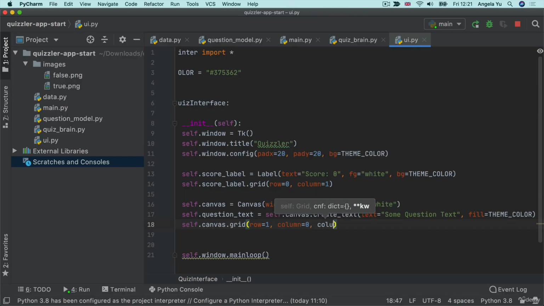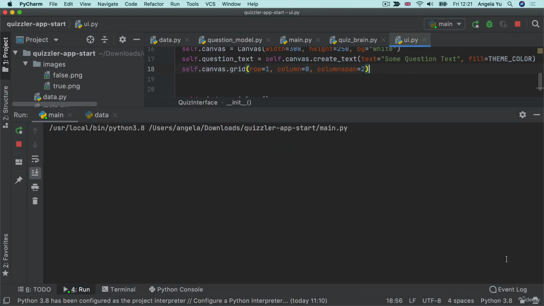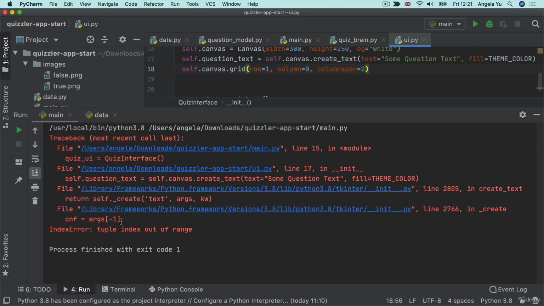But then I'm going to set the column span to 2, so that it starts at column 0 and spans 2 columns to column 1. So now when I run this code, I actually get an error. And the error is super obscure, tells me tuple index out of range.